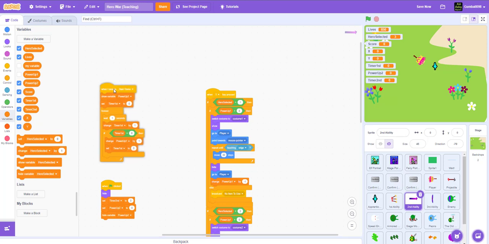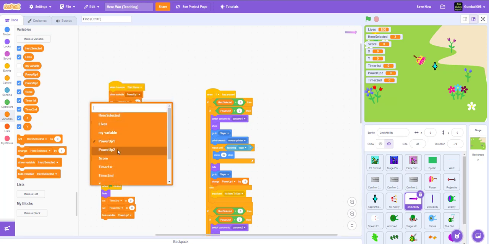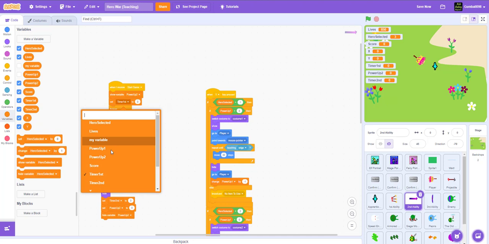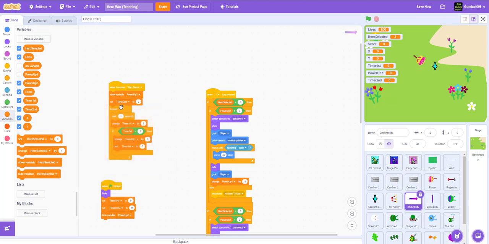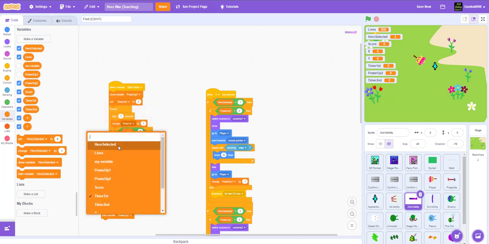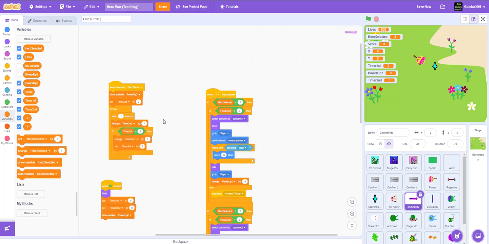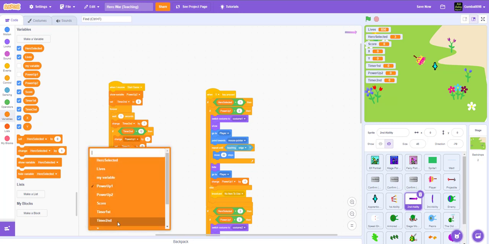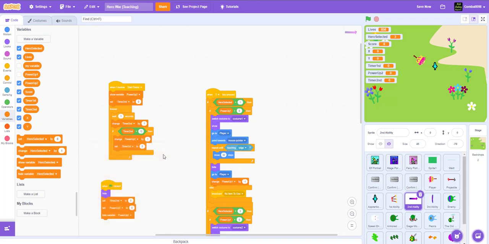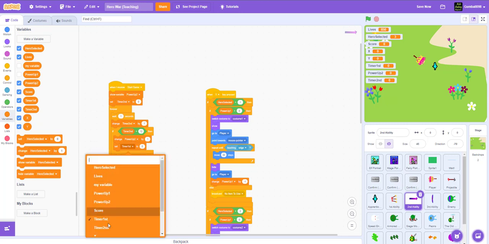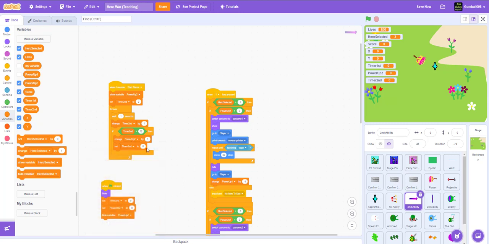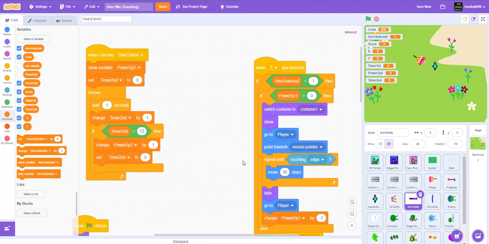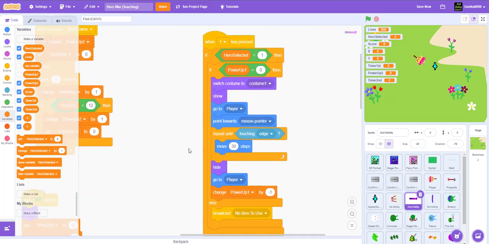Then, when we start the game, it will show the variable power up 2. It will set timer second to 0. And forever, wait 1 second, change timer second by 1. And then if timer second is equal to 12, so after 12 seconds, it will change power up 2 by 1. Then it will set timer second back to 0. So let's zoom in on that. Yeah. And then now let's move on.